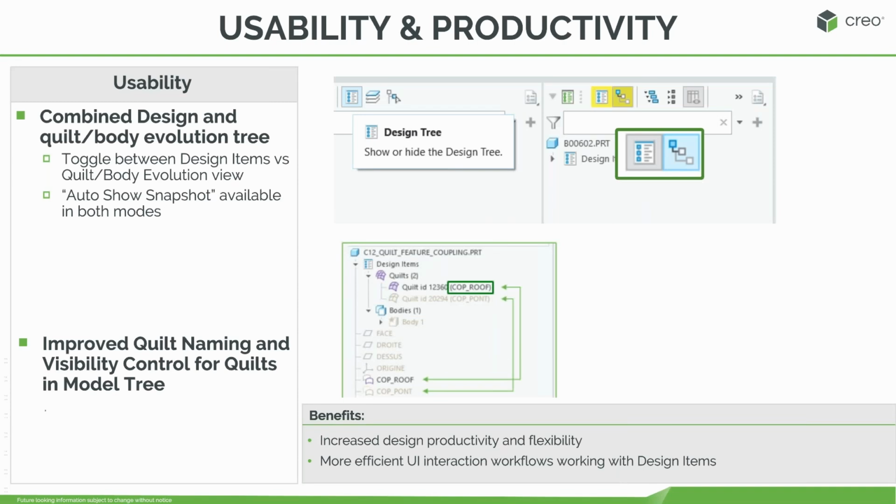But until Creo 12, there were two separate commands. Now they are rolled into one. That means from the same place, you can quickly switch between the design view and the evolution view. It's simpler, smoother, and just makes life easier when navigating through the model tree.